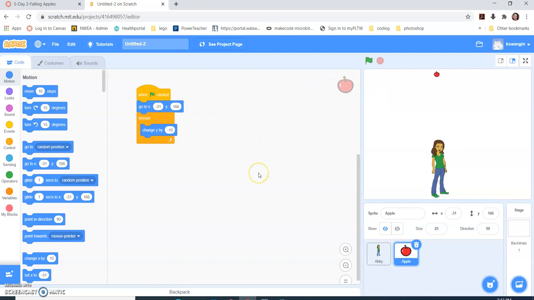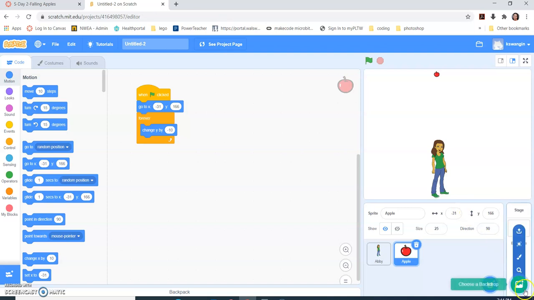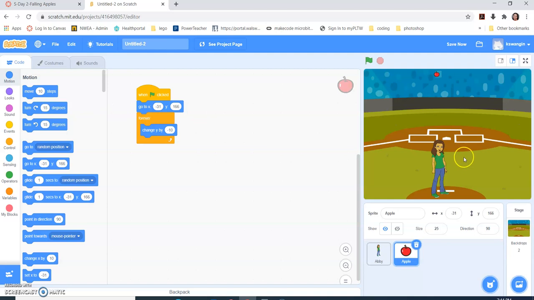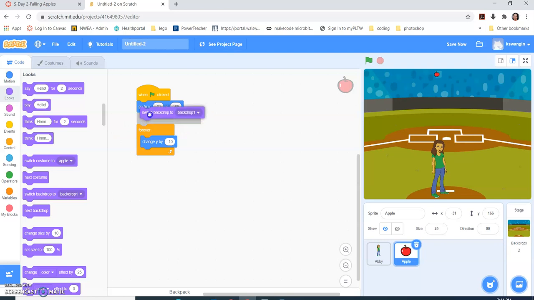So now, if we look back at our directions, it says that we need to set a game over screen if the sprite misses the apple. Right now we just have a white backdrop. So let's pick a backdrop. I like baseball 1. So that's going to be my starting backdrop. Since I always want my starting backdrop to be baseball 1, I go to looks and I do switch backdrop to backdrop 1. And that's going to be when start is clicked as well.